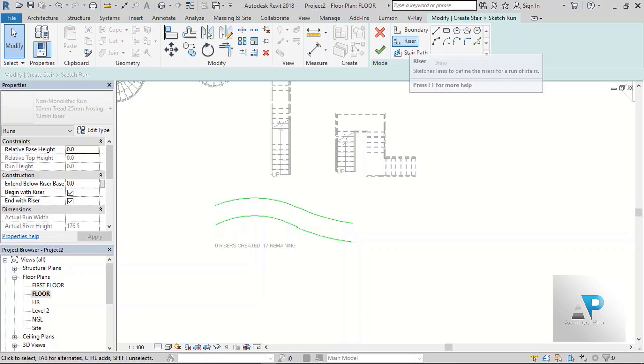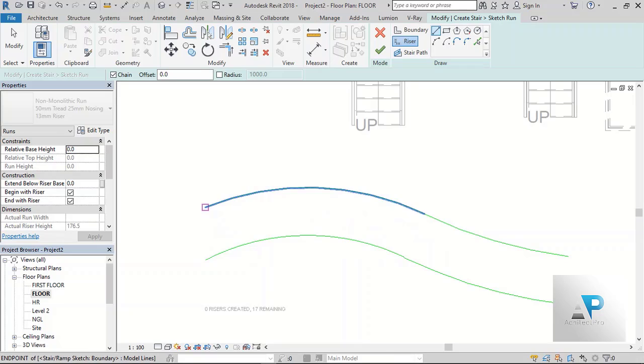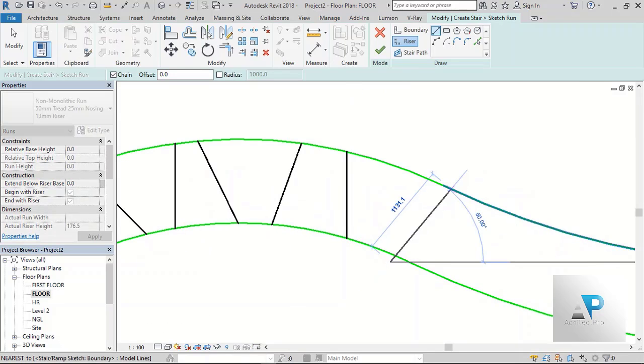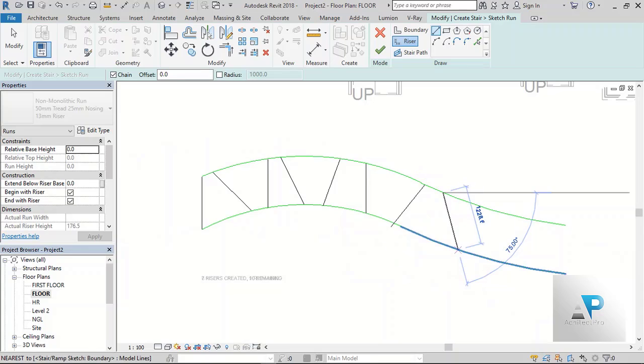So what I need to do next is the riser. So the riser is going to be from here to this side, and then maybe I'll make it in a zigzag way. Have something like this, have something like this. It's going to be telling me how many are remaining and how many I've created. So I have created 4 so far. 9 remaining.